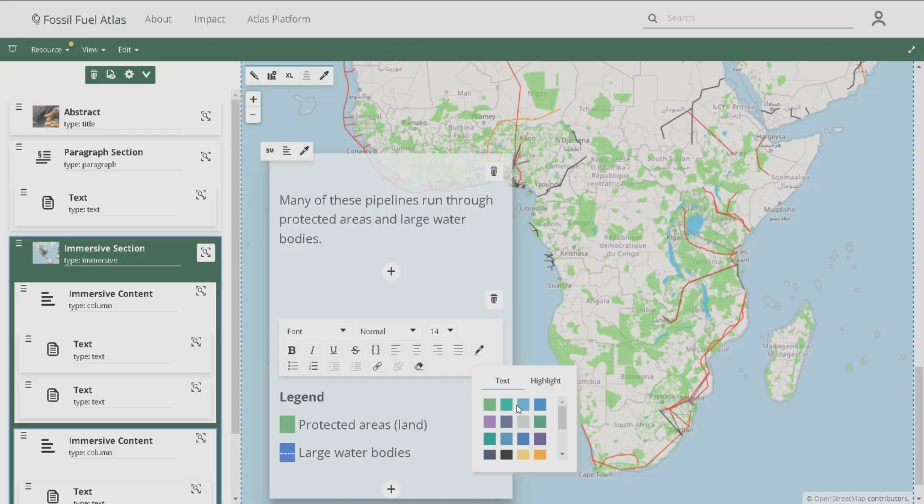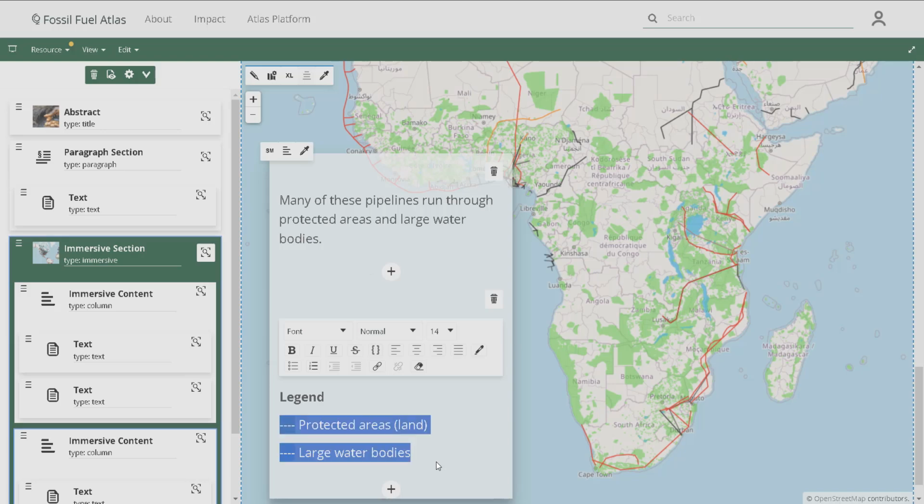We'll again use a lighter blue color to show the water bodies. We'll change the text color and we'll add a highlight. We'll change the font. And now we'll add the data source at the bottom.